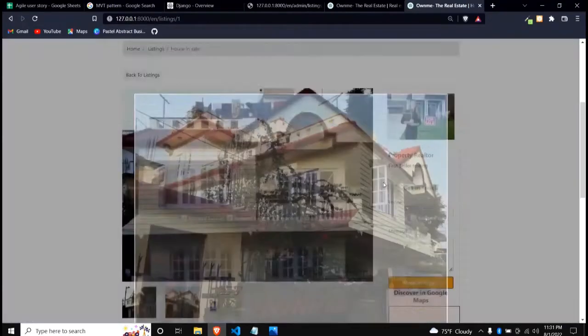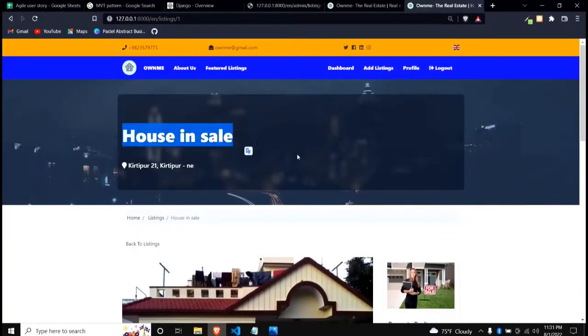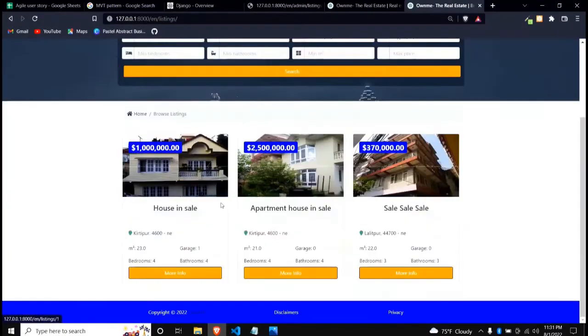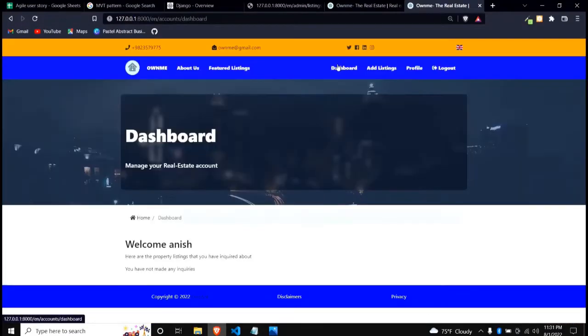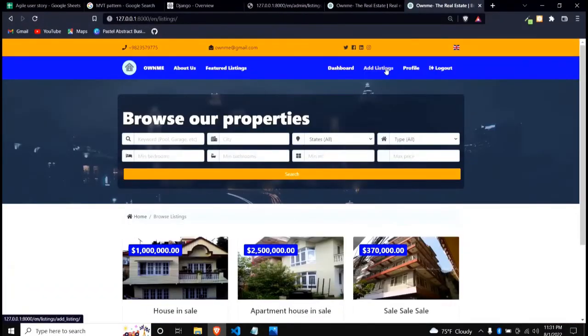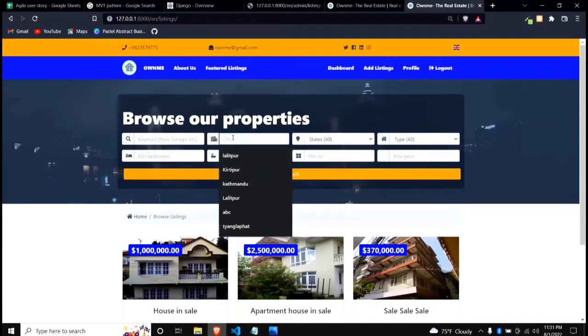So we can see the documents from here. This is the gallery of this product. This is the title, and these are the pagination. Let me go back and see the dashboard, right? So this is the feature listing. Let me check whether the search is working or not.